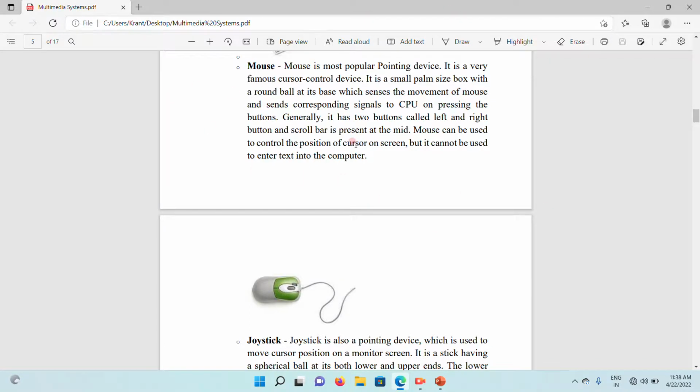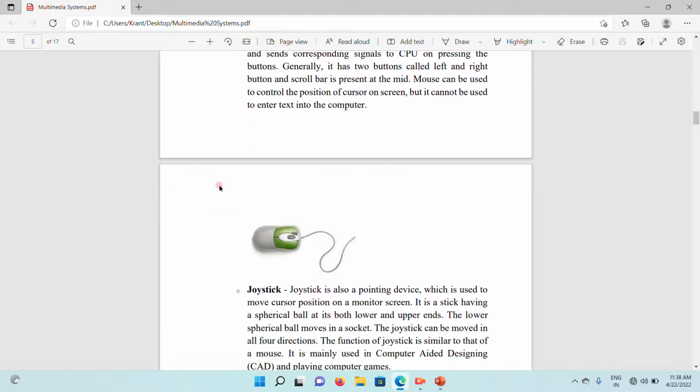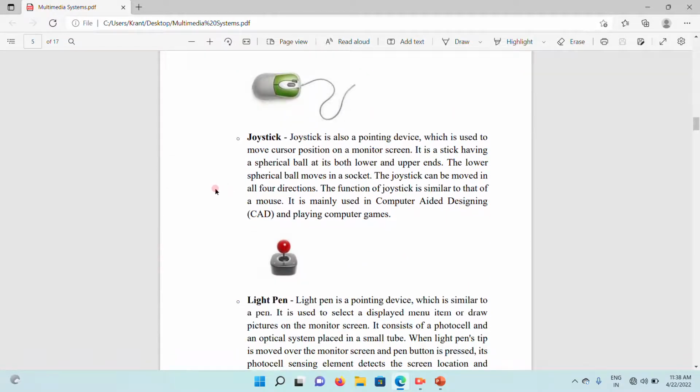These operations I can call a graphical user interface. Mouse is the input device used for graphical user interface, such as minimizing windows, maximizing windows, closing windows, selecting the contents of a file and moving from one window to another window. Like that we can use these things. Next one comes to the joystick. So what is the joystick? Joystick is also a pointing device which is used for gaming purposes.